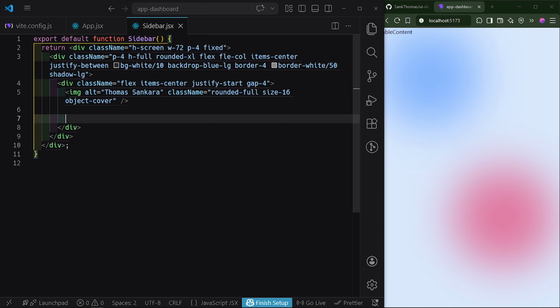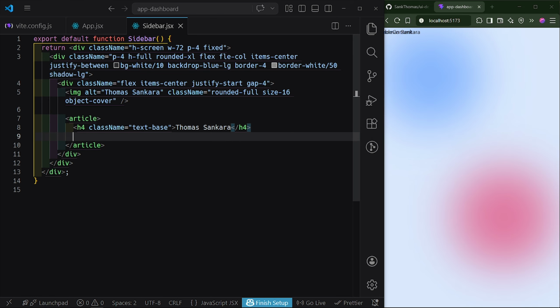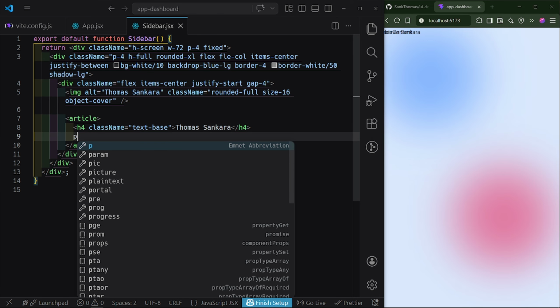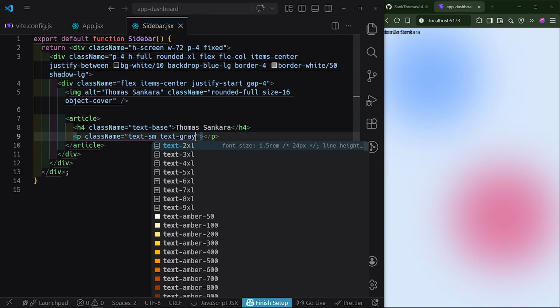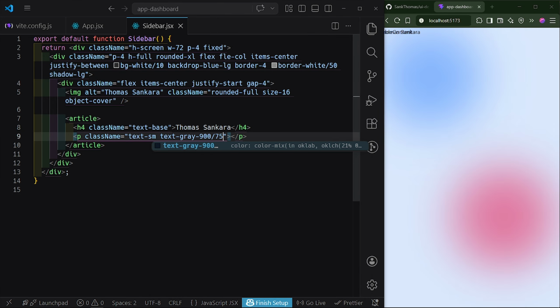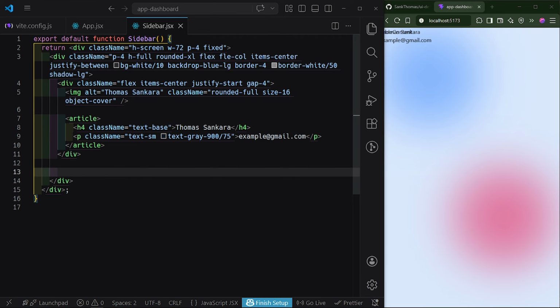And then below the image, we're going to have an article. Inside this article, we're going to have an h4 with a class name of text-base, and this is simply going to say my name. Below the h4, we're going to have a paragraph with a class name of text-sm, and then another class name of text-gray-900 with an opacity of 75. And that is going to say example@gmail.com.